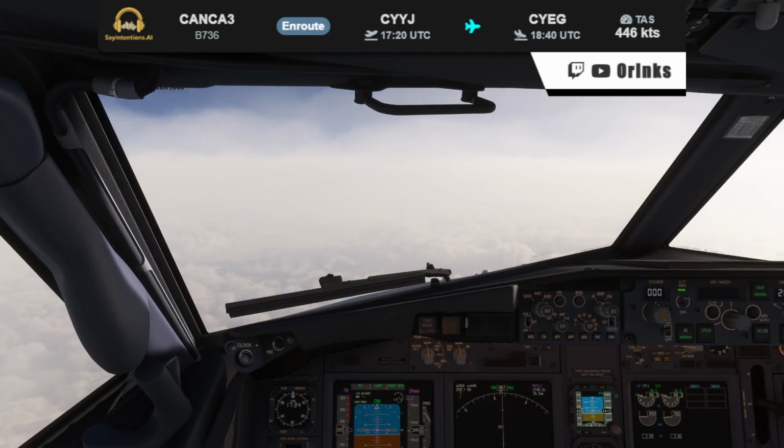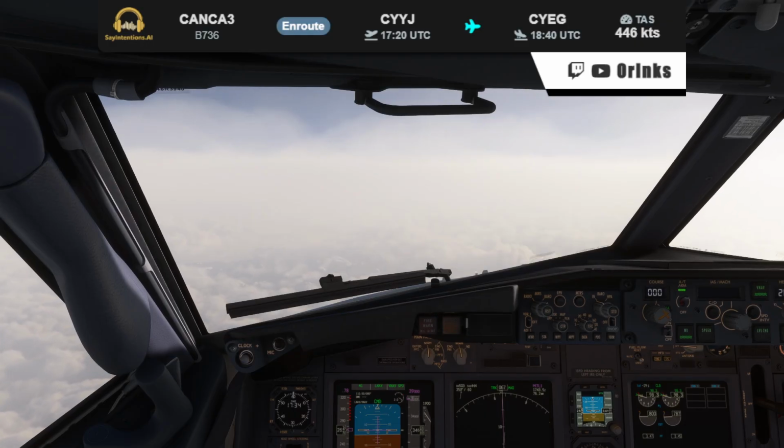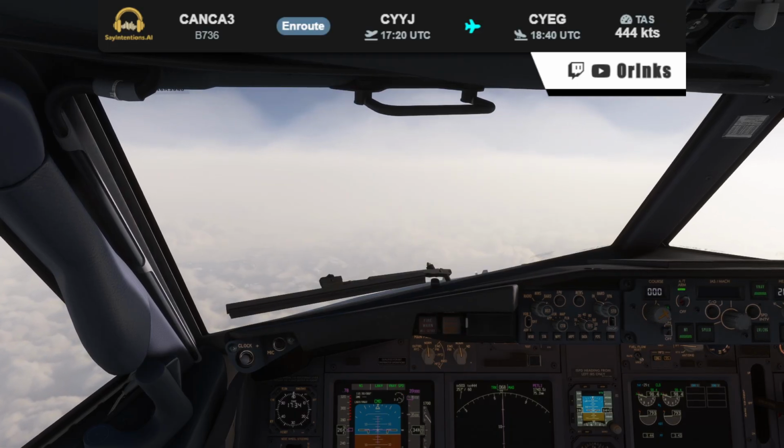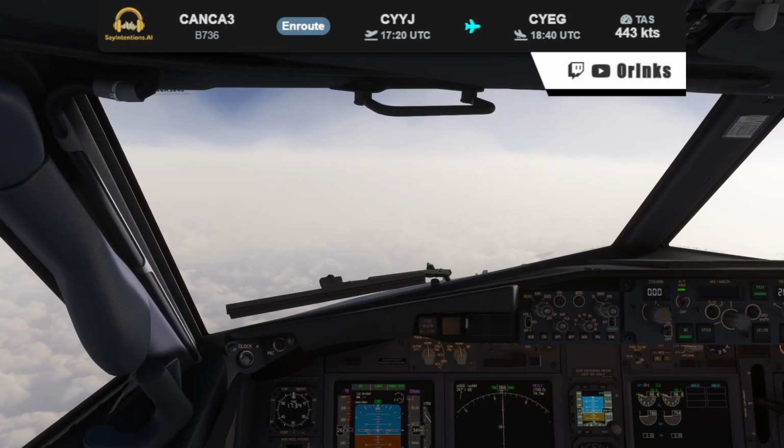WestJet 338 climb and maintain flight level 200. 200, WestJet 338. WestJet 338 climb and maintain flight level 250. 250, WestJet 338.